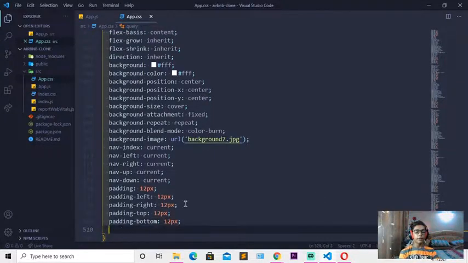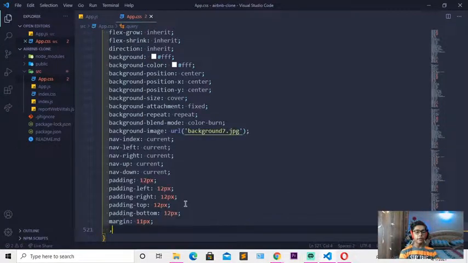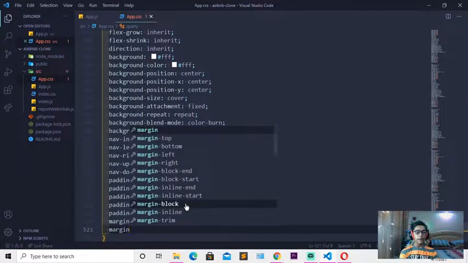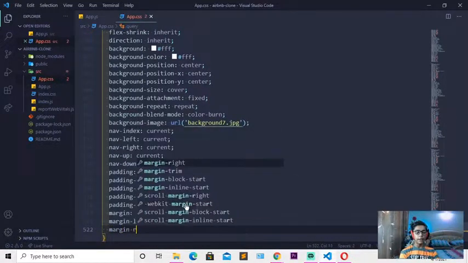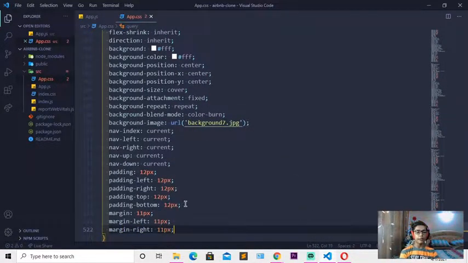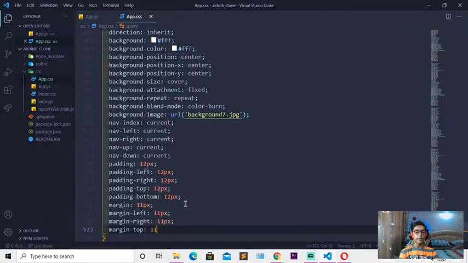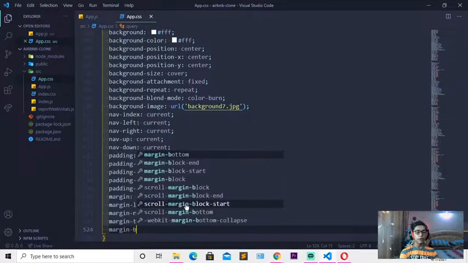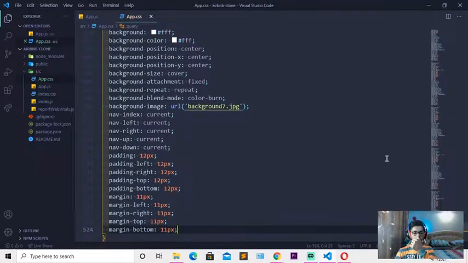Now when I'm done with that, I'll be coming here creating margin 11 pixel, create margin left. Here I'll be writing 11 pixels. Then I'll be writing margin right 11 pixel, create again margin top 11 pixel, then create margin bottom, which should be 11 pixel again. When you've done with all that, you have to do nothing, just hit save from here.